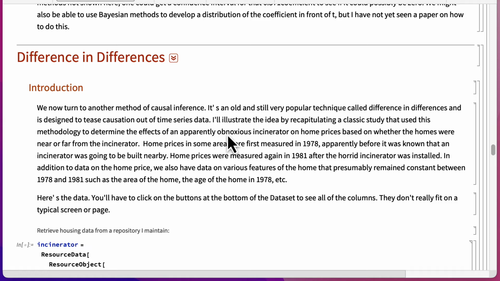Apparently, somebody installed a large, obnoxious public incinerator in some neighborhood. And what we're interested in is what causal effect did the installation of that incinerator have on home prices? So apparently home prices were first measured in 1978. This gives you an idea of the time at which this methodology is developing. And at that time, apparently nobody anticipated that this horrible incinerator was going to be built nearby. And in 1981, they measured house prices again.